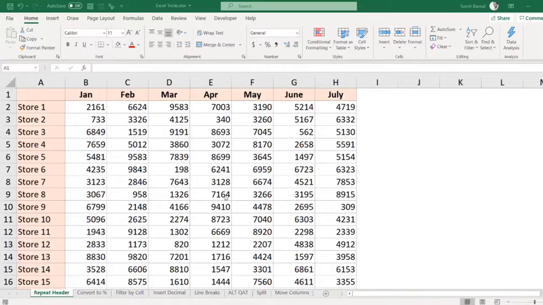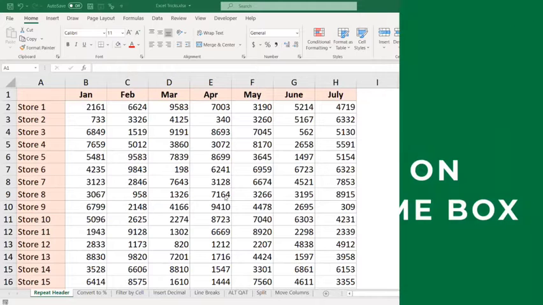Amazing Excel tricks that you can use in your day-to-day work and save a lot of time. So let's get started.